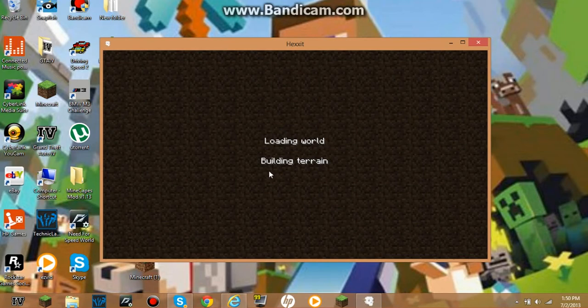And yeah, Hexxit is a really fun game, so I think you should try it out. It's a great mod pack. Honestly, I think it's just as good as Tekkit.